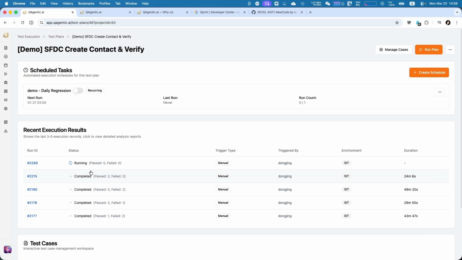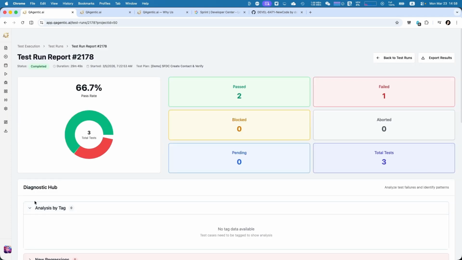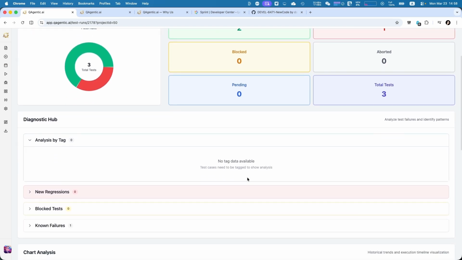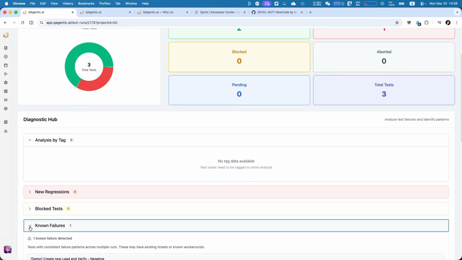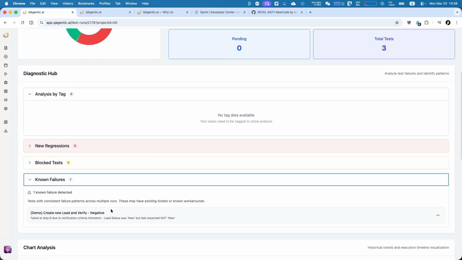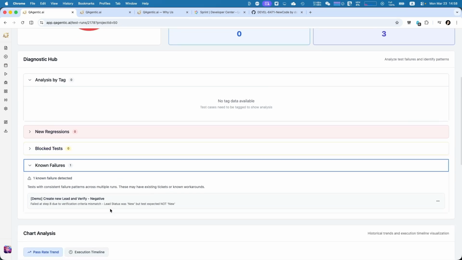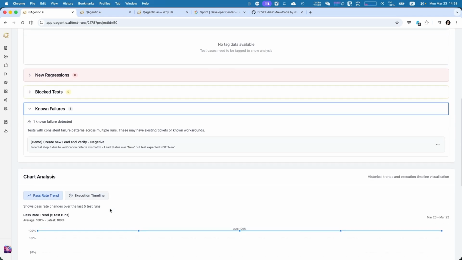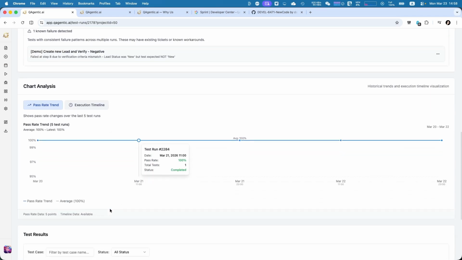You can monitor the test execution status in real time. Once the test run completes, we access the test run report by clicking on the test run ID. The report opens a digital home, presenting test statistics, newly discovered issues, the known failures, and what's blocking the test. This enables rapid triage without sifting through individual test cases.